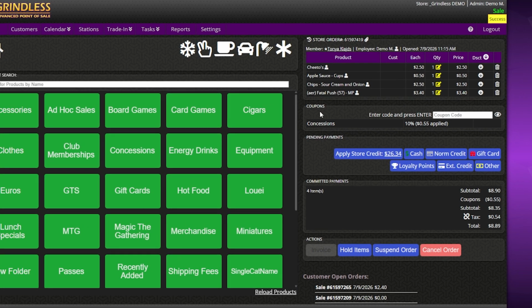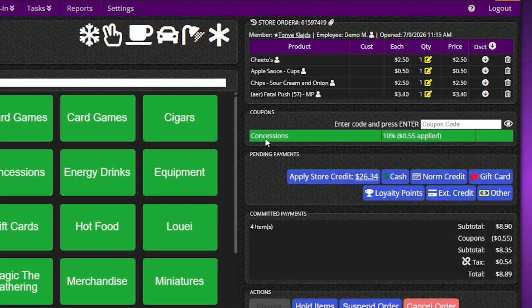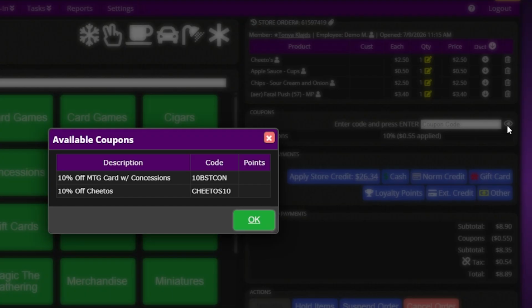The POS also supports the use of coupons. Some coupons may apply automatically when the order qualifies for them, while others may require you to add the coupon manually. If you have a coupon code, you can type it into the coupon field. You may also be able to use the view icon on the right to see publicly available coupons that can be added to the order.